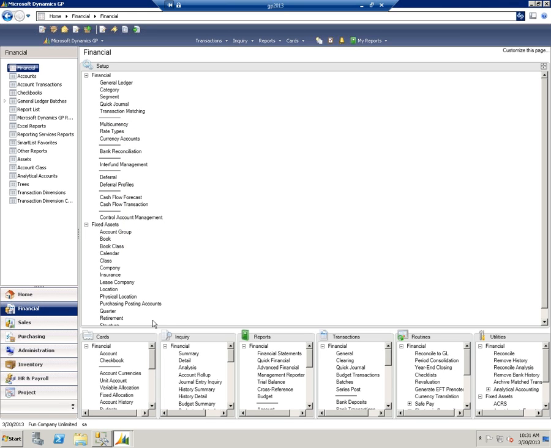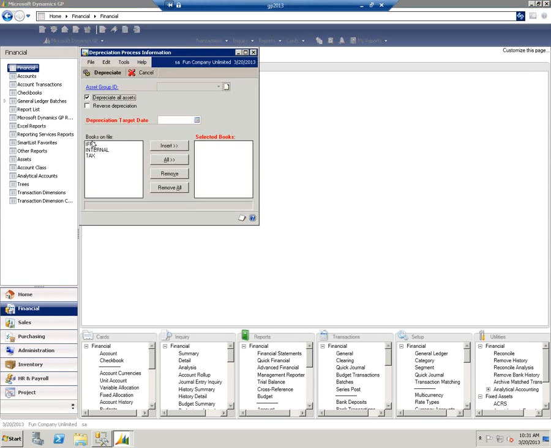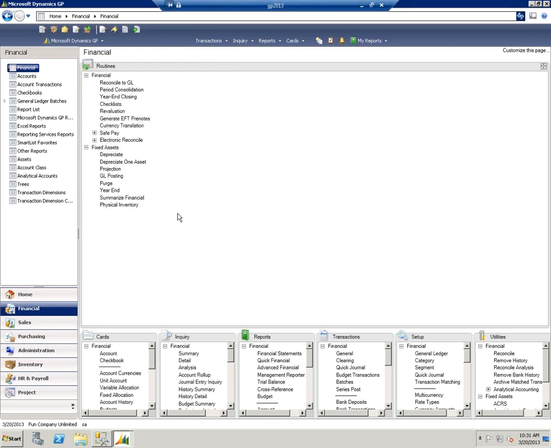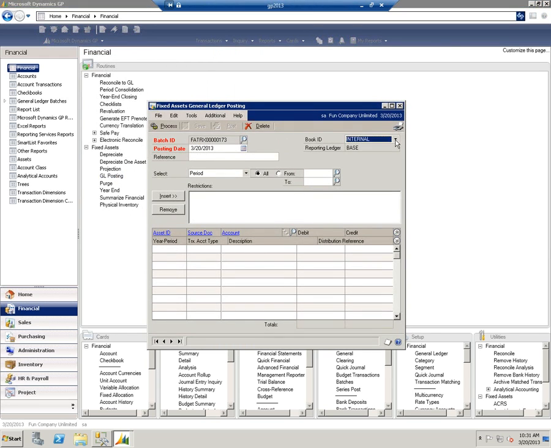Of course, depreciation looks pretty much the same. You just have a third book to insert. So that's just another book on the depreciation window. And on the GL posting window, you have to pick a book. So you would post to the base ledger from the internal book, and you would post to the IFRS reporting ledger from the IFRS book in fixed assets. So that would be how you would deal with the IFRS if you need to with the fixed assets. So that is basically the demo.